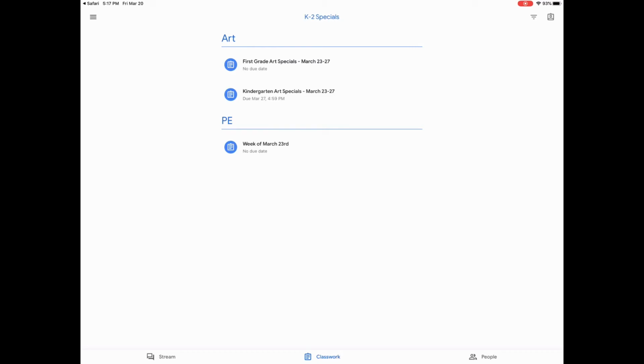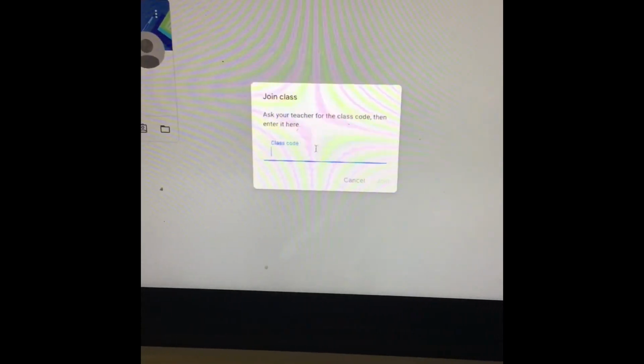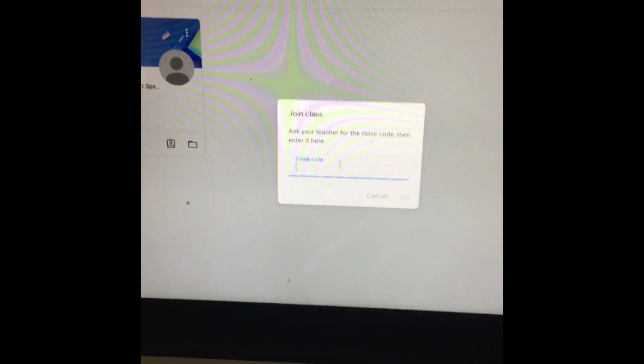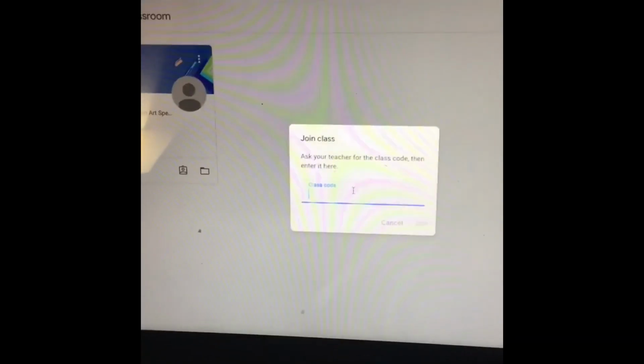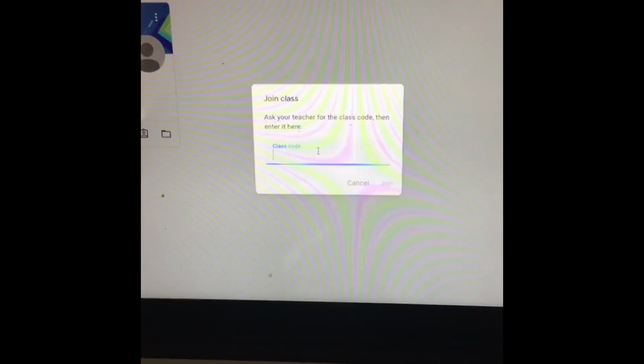So notice that in art, there's a first grade one, and then there's also a kindergarten one. Choose whichever one that your child is currently enrolled in, and you can start the specials lessons right away. It goes from there. All right. If you're accessing on a computer, it's very similar. Just press the plus button, join a class, enter that class code, and then I'm going to show you what you might see inside of the specials class that you will have access to for your child's specials.